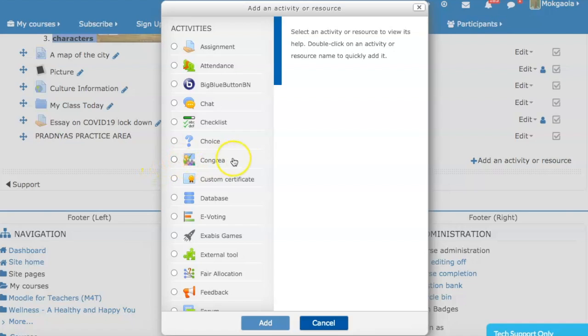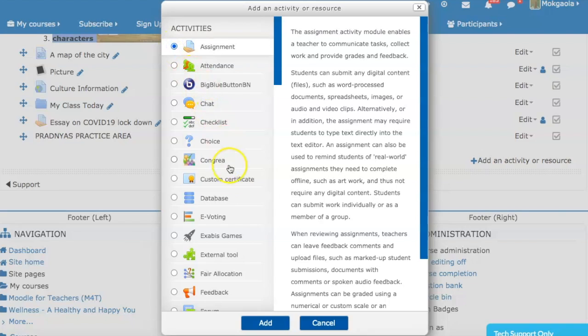In all activities, to open them, you either click on the radio button and then click on it, or you can double click on the radio button. I'm going to start with the assignment. You can read what the assignment is all about, which is for the teacher to collect work from the learners and provide grades and feedback. The learners can submit digital content written directly into the text editor, or they can work offline and then upload the work that is done.